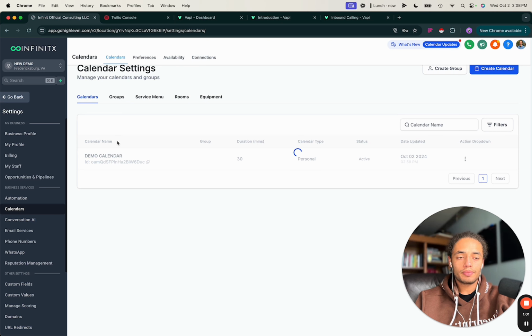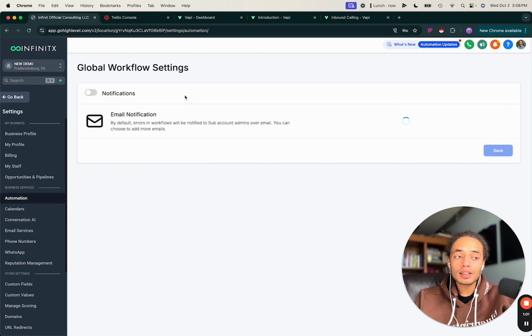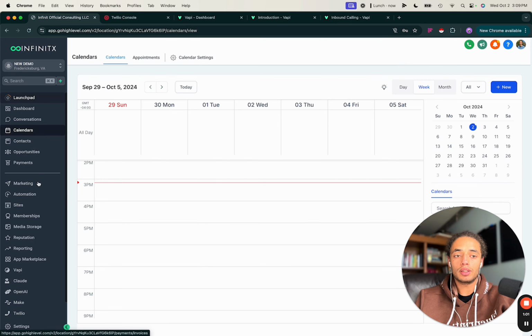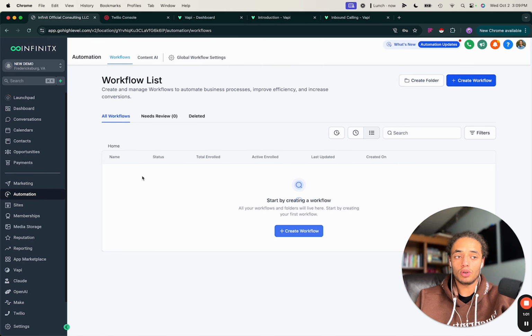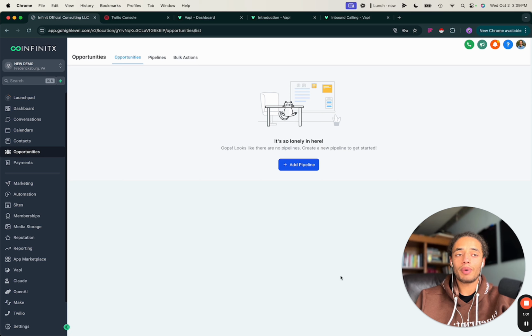Now I have this calendar. The last piece we'll go over in this video, because these are the main functions that you'll use without us having to go super deep. Like, we're going to use automations a lot, but we're going to have to spend a whole video on its own going over automations. We'll cover that. For right now, the last piece is opportunities. This is how you track the pipeline stages of your contacts.